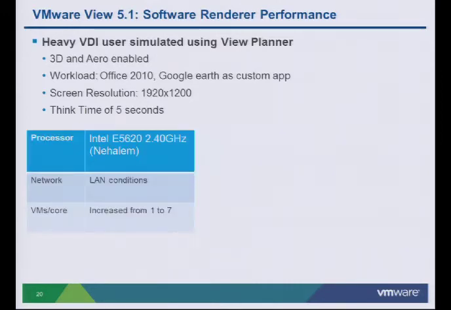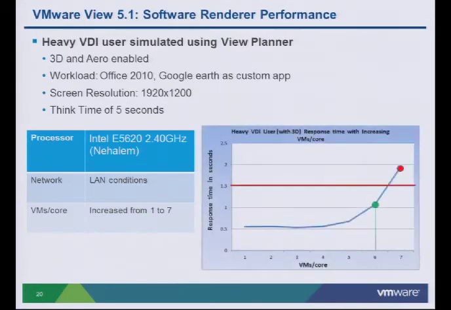And to do the software render performance, we have the processor Nehalem architecture E5620 with 2.4 gigahertz. The network is LAN. And we increase the number of VMs per core from 1 to 7. And this is what we get. On the y-axis, we have response time in seconds. On the x-axis, we increase the number of VMs per core.